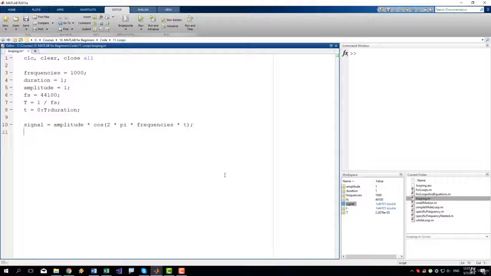Now, in order to play this signal, you have to use the sound function and give it two arguments, the signal and the fs. Now, if you run this, a sound will be played through your speakers or headphones, so be careful with the volume. Run it. And there you have it, the signal.